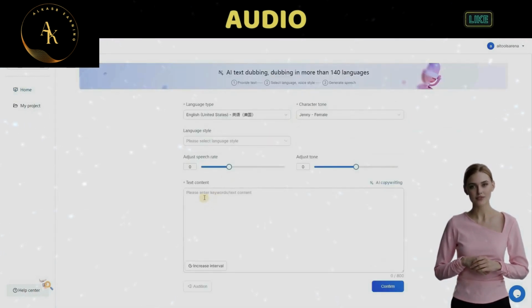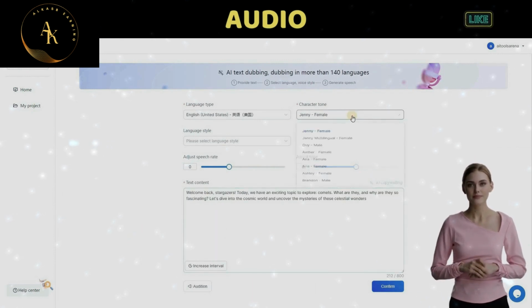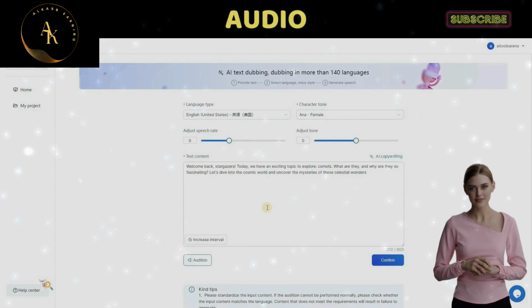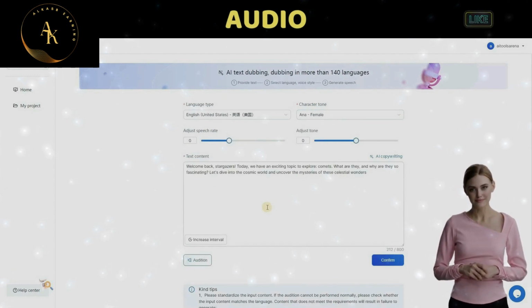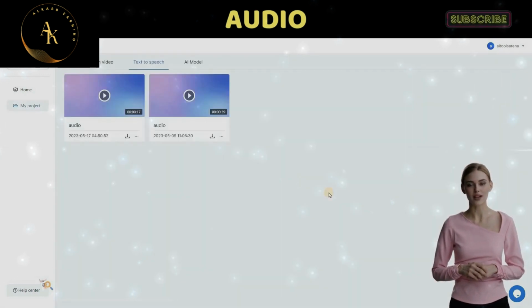Paste your AI-generated script from Part 1, select the character tone, and click the Audition button to listen to your voice selection. Once everything is okay, click the Confirm button and download your AI voice.